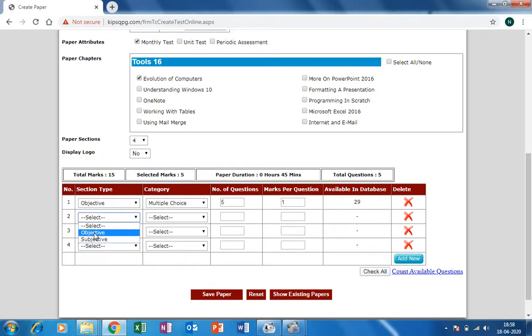Then again select the objective. Select fill in the blanks. Give 5 questions and each one carries 1 mark. Total remaining 37 questions available in the database. Again select objective, application based questions.